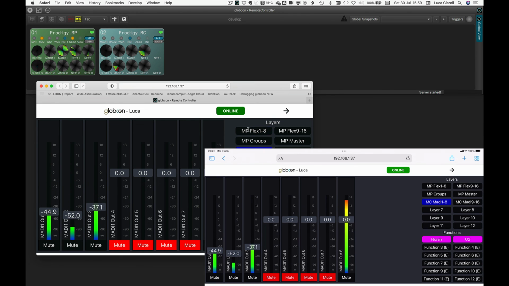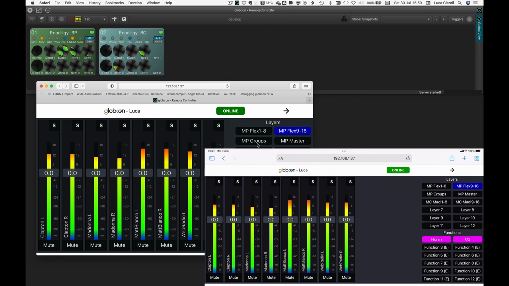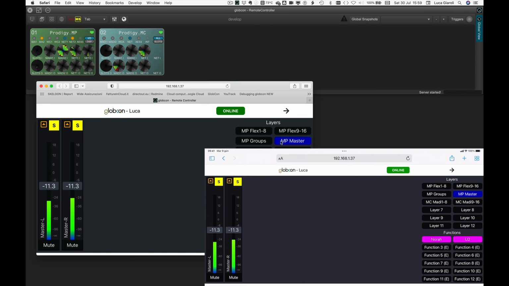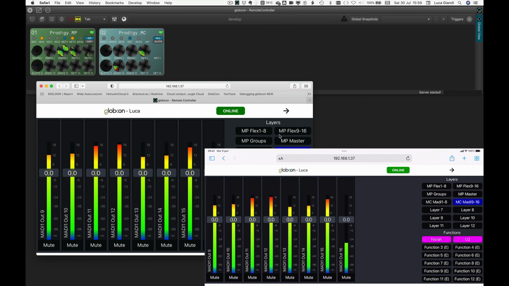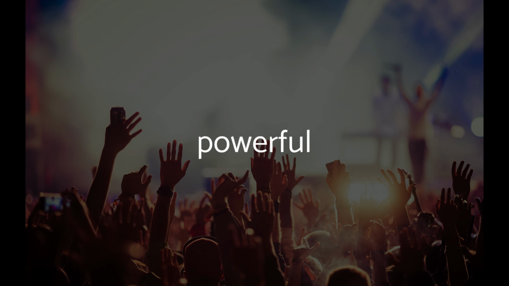In the next tutorial, we will learn how to link OSC or MIDI hardware controllers to add tactile feelings to the Globcon controllers. Powerful, easy, Globcon.